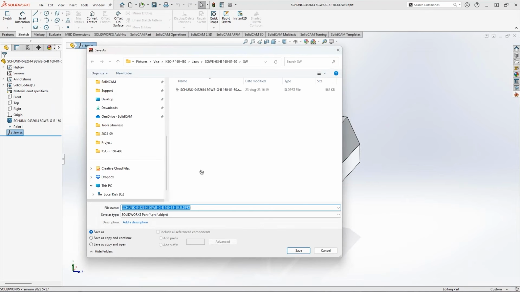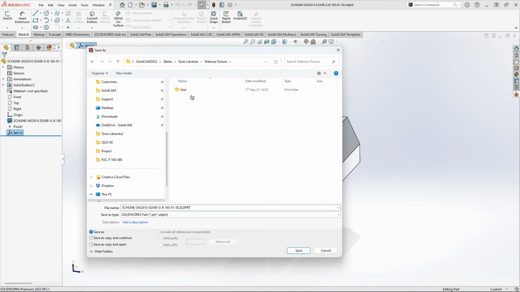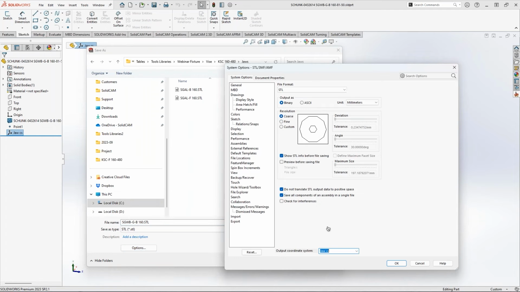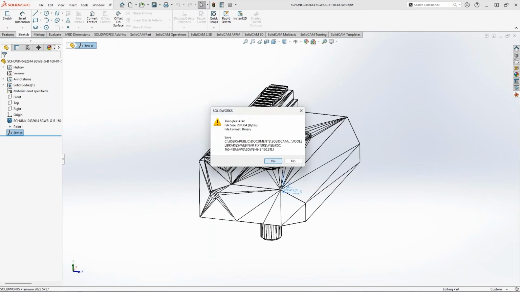So I'm going to do a save as. I'm going to repeat the process. I'm going to open the tool libraries, place my jaws. It'll be called like so. And also STL options. I think this time it is automatically selected because the name is the same. Just going to click save, click yes.